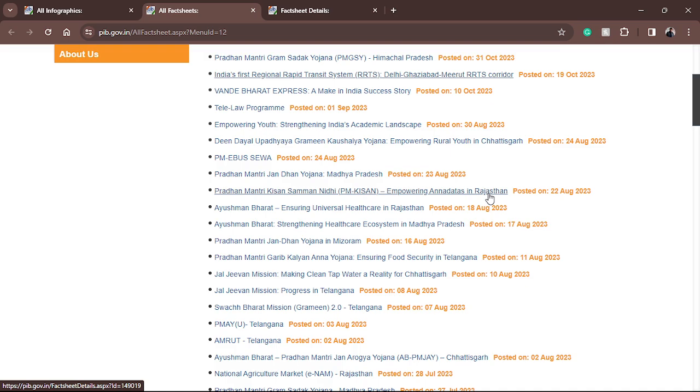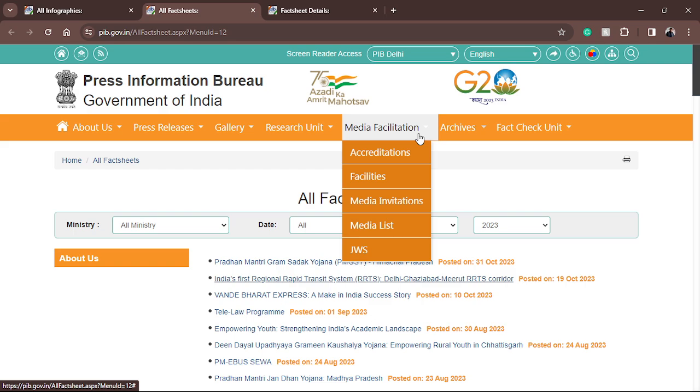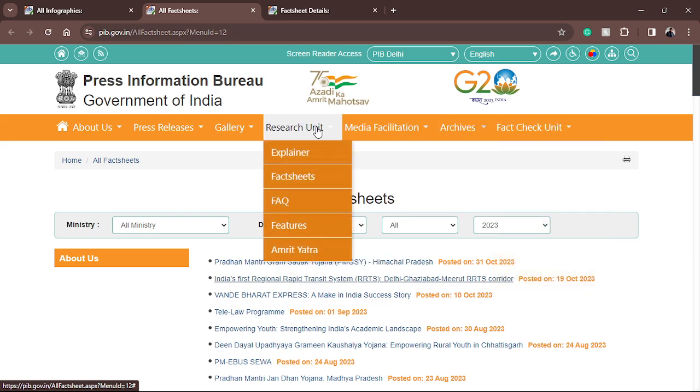You need to understand that everything which can be explained in easier language is given in the fact sheet, and it is not a very big document. It's 2 or 3 pages, maximum 6 pages. So you can, if you want to, cover these fact sheets also. Very, very helpful. And there are some FAQs also.